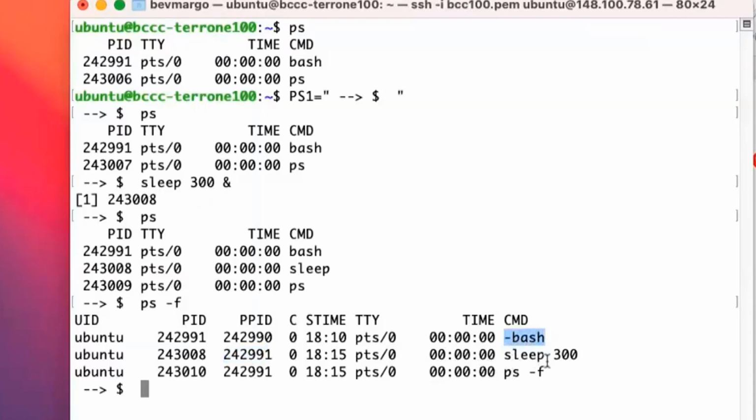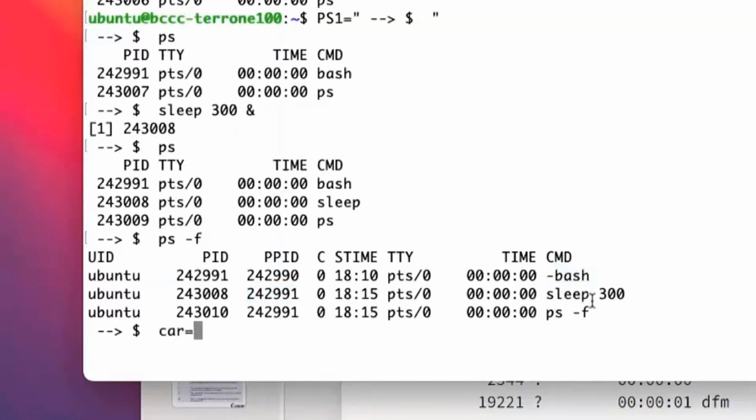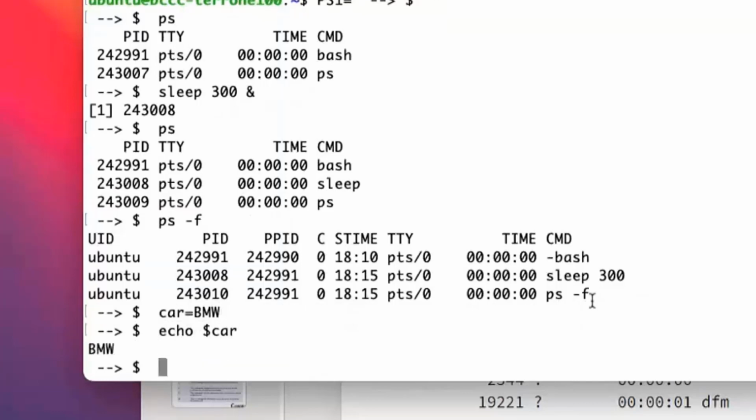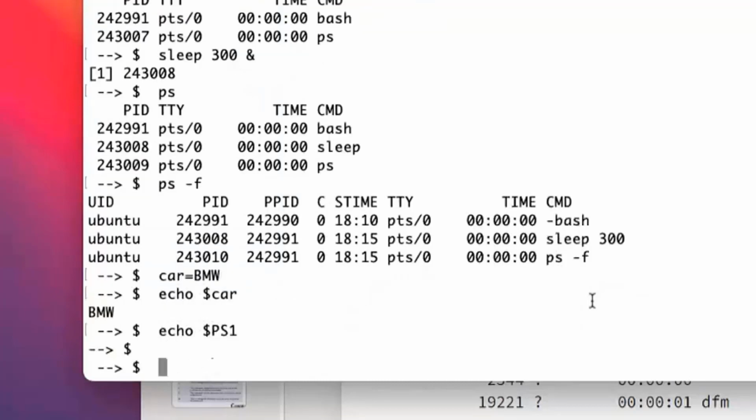In the environment we're in, we can create variables. So let's create a car variable. We'll set car to BMW. And then to make sure that it got set, we would say echo $car. Okay, that's simple. We've done this before. We created a variable. We could echo $PS1, which is another variable, and it's showing us the prompt.